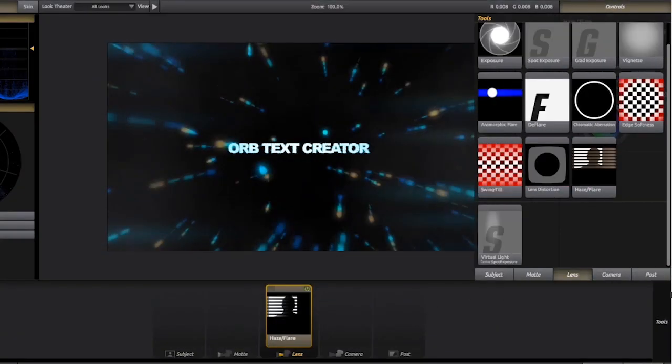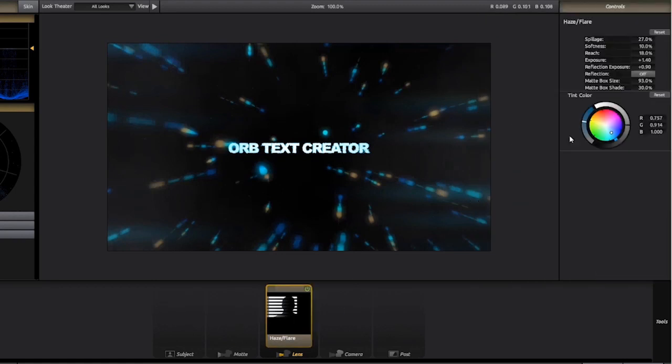Haze Flare sits in the lens section in Lux. I've set the matte box shade to stretch to the edge of the frame, and I've set the spillage reach and exposure to lower values so that the overall effect isn't too bright. I've also tinted the main colour to be bluey green, so the dominant colour matches the animation, but Haze Flare also automatically picks up and mixes in some of the colours from the scene. You can drag down the softness to give these lights more definition, depending on how much of the effect you want to add.